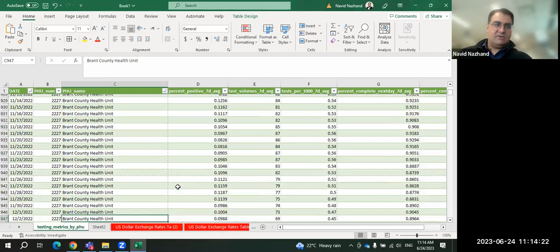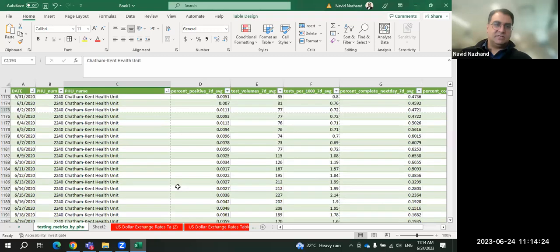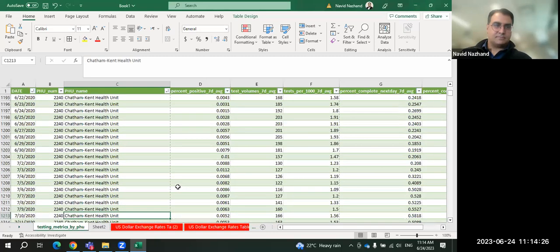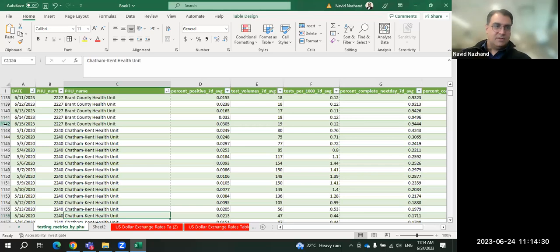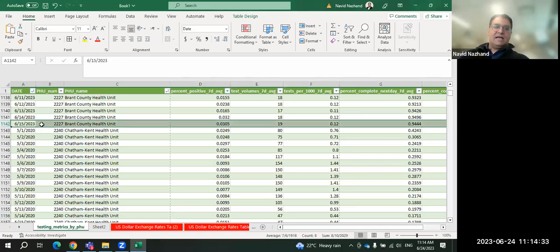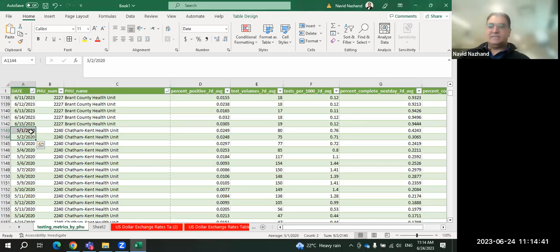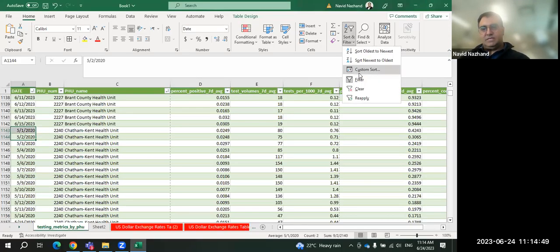Right now it's based on the Brown County, and then you see here. Now this one, the last one, is based on the PHU name and then sorted by date. And again, this one is sorted based on this and the date one more time. So this is how you can have multiple layers of sorting with this custom sort.